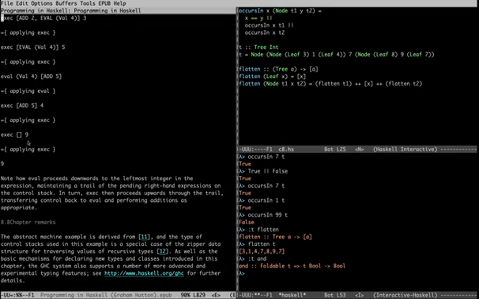Okay, note how eval proceeds downwards to the leftmost integer in the expression, maintaining a trail of the preceding right-hand expressions on the control stack. In turn, exec then proceeds upward through the trail, transferring control back to eval and performing additions as appropriate.